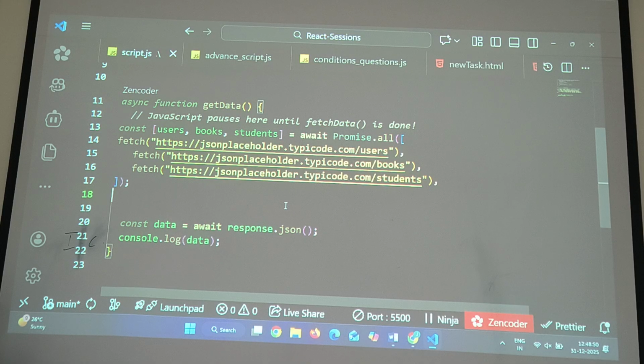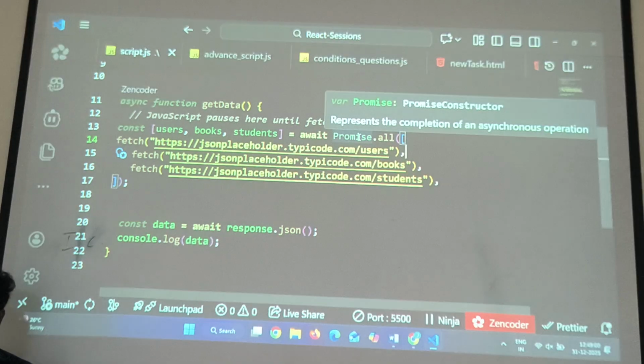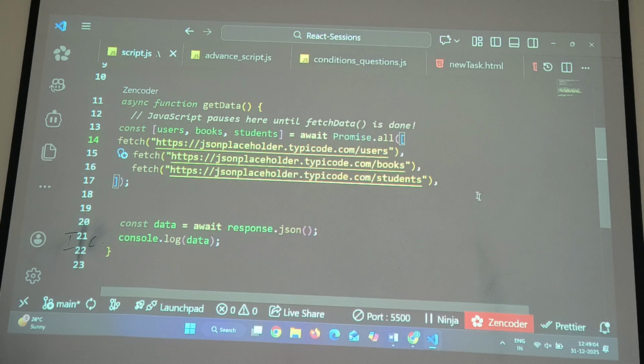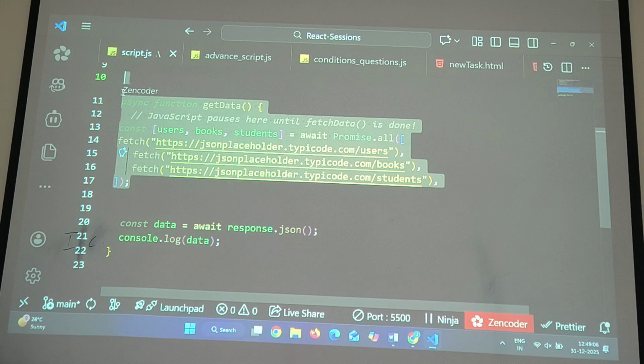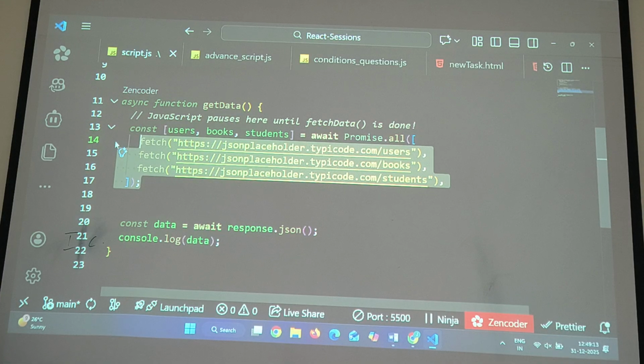Okay, I declare all those promises in that array, and by using Promise.all, it is going to execute all of the promises at a single time. All those promises are going to execute at a single time only. If it is a correct API, it will give the response also.